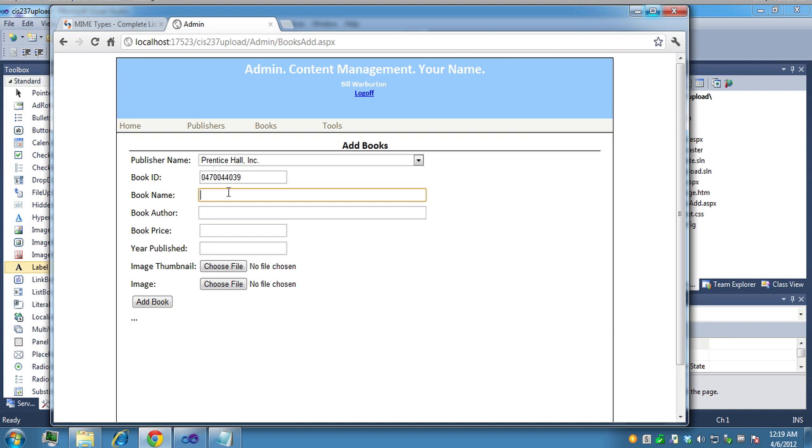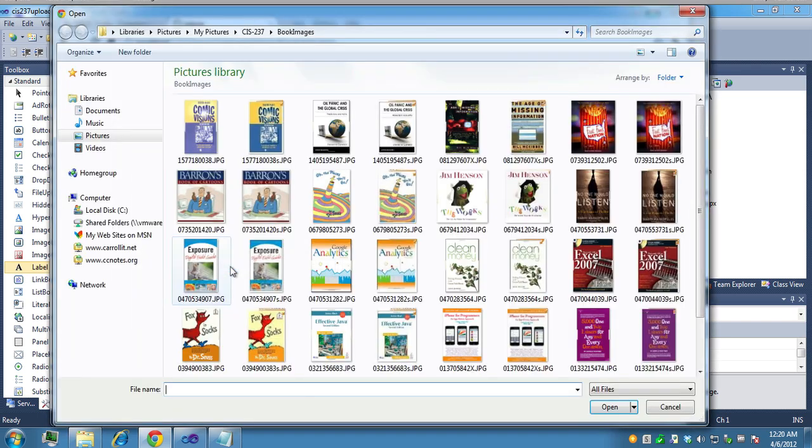The book name is going to be Excel 2000 Bible, and the author, let's see if I can get this, Walkenbach. Price, we'll just make a price of $20 some. Year published 2007. And now I want to choose an image thumbnail. So I want to go over here and find that. I have two files here.